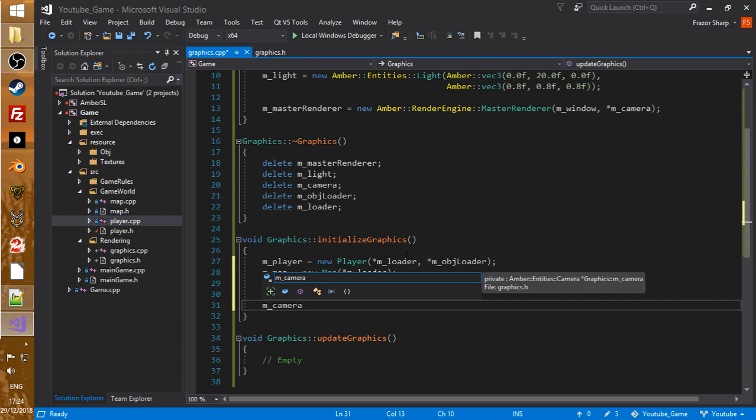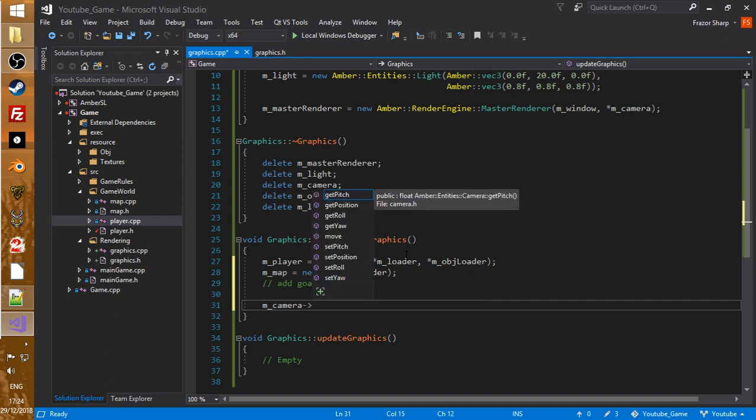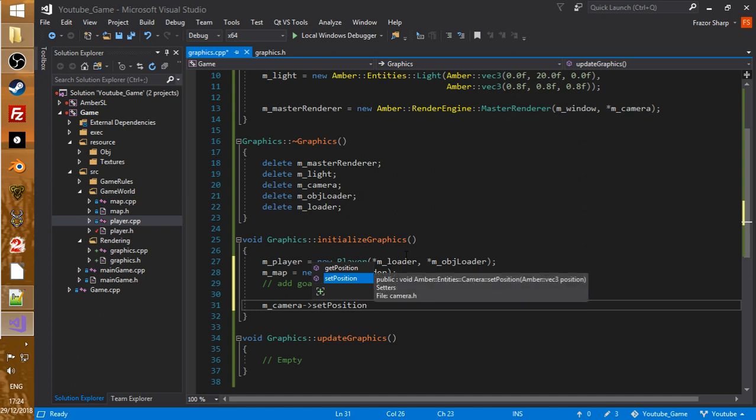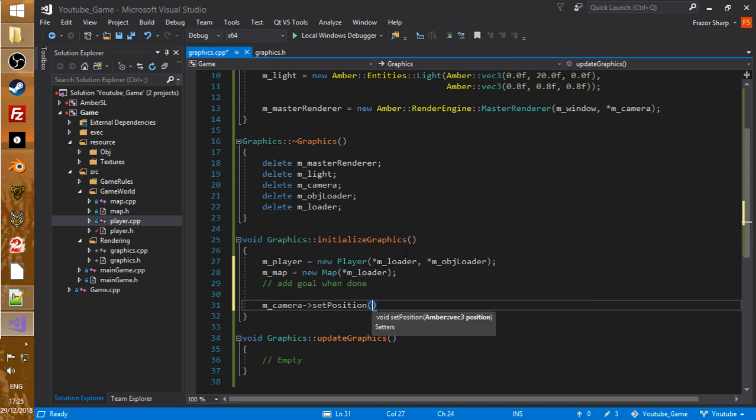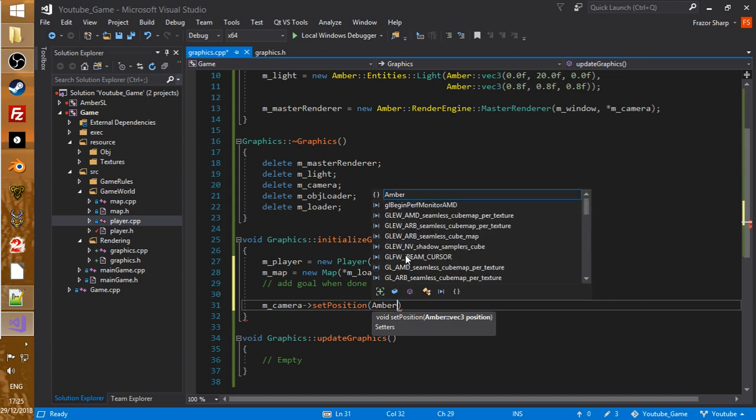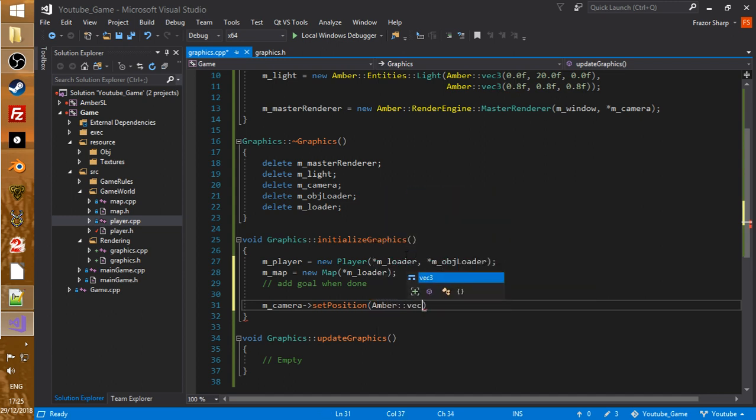Helps if we do that. So we're going to set its position. That will help. And that's going to be an amber vec3. I know where it's going to go already. Vec3. So let's have a look where I'm going to put it. It's going to be a weird place, isn't it?